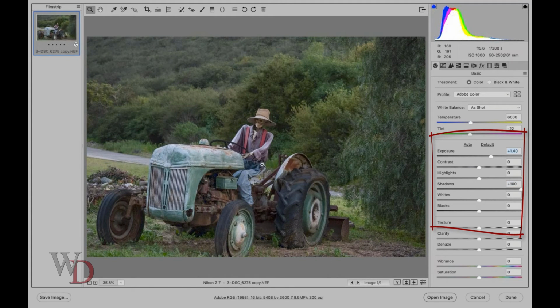Now I'm going to go ahead. We got some highlight issues right in here. I'm going to go ahead and bring those down. Highlight slider. And what's the white slider do? Yeah, both of those would work.